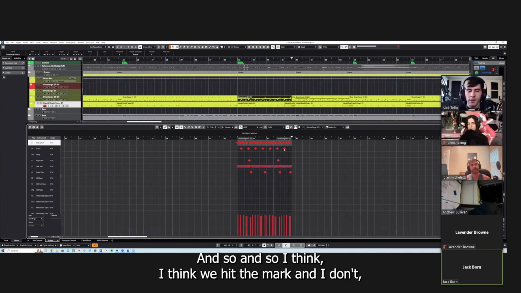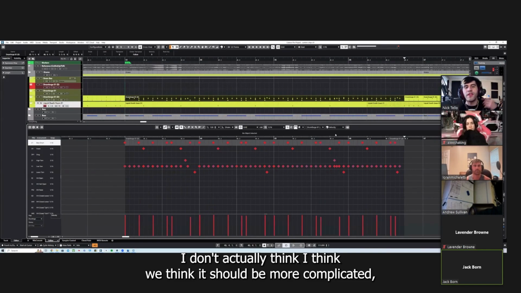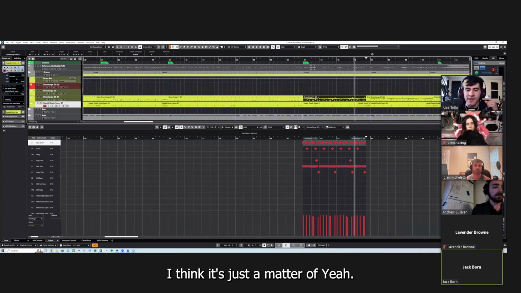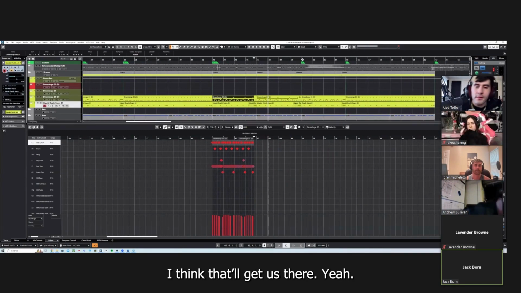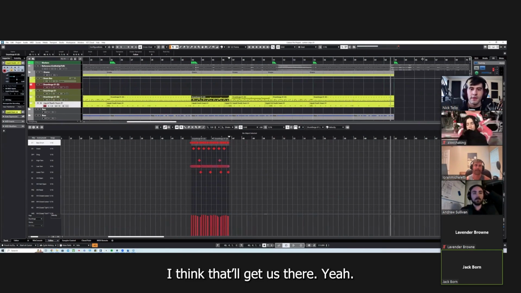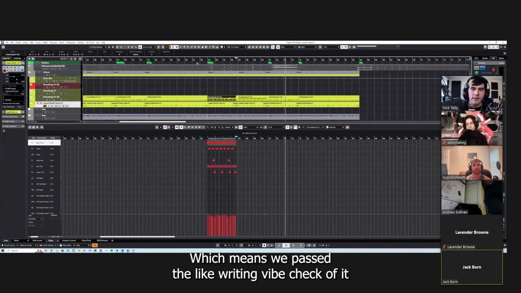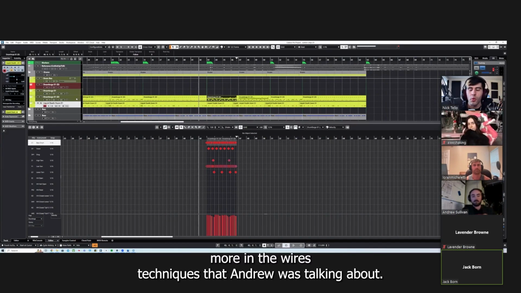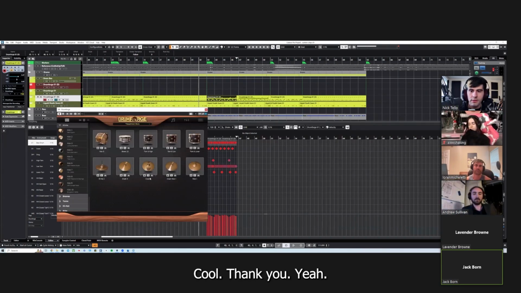Yeah, and so I think we hit the mark. I think we think it should be more complicated, but it actually isn't. I think it's just a matter of making it sound more realistic. I think that'll get us where we're thinking. Absolutely, which means we pass the writing vibe check, and it's just about the more in-the-weeds techniques that Andrew was talking about. Cool. Thank you.